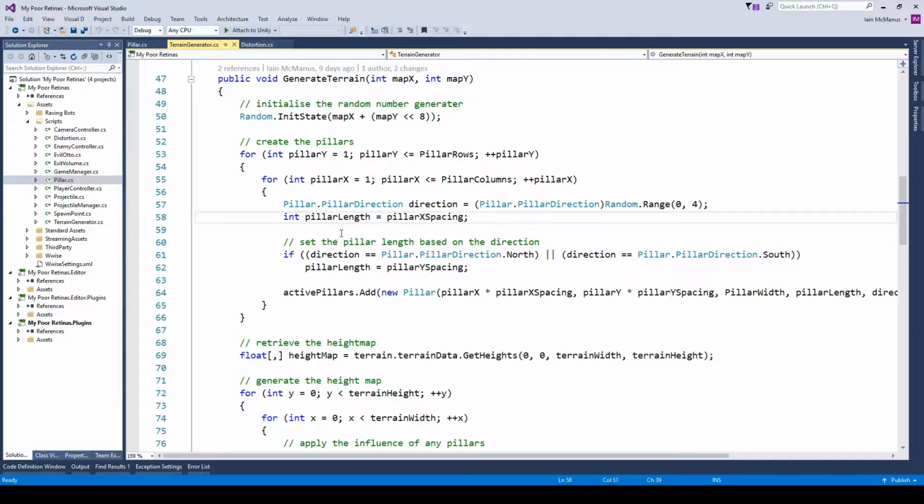So we pick a random direction, and then based upon that, we actually control the dimensions. So I created a pillar class, and you give it your location, and you also give it the dimensions of that pillar, so the width and length of it. So we've got that set up. We're creating our actual pillars.